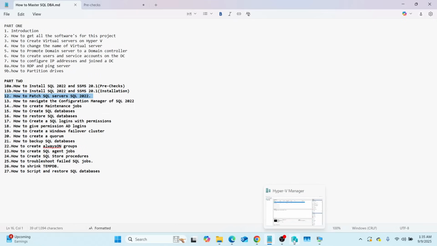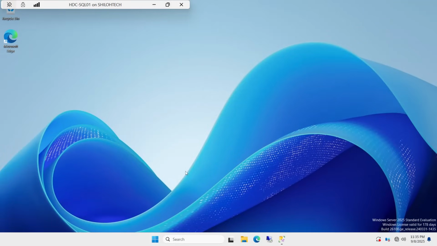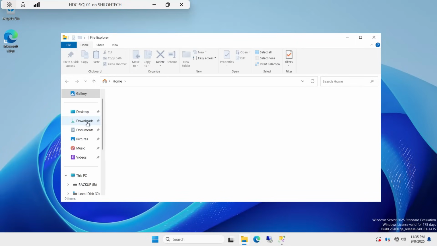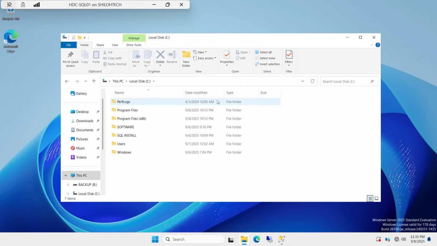So let's go. We are going to be patching SQL 01 and SQL 02. And as you see, my servers are up and running. So I'm on SQL 01 right now. If I go to my software portal, let me go to the C drive. Where is this PC? C drive, software. There you go.